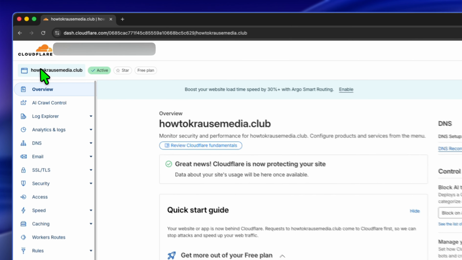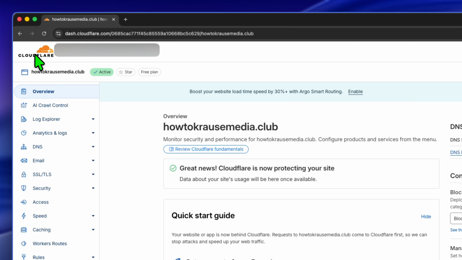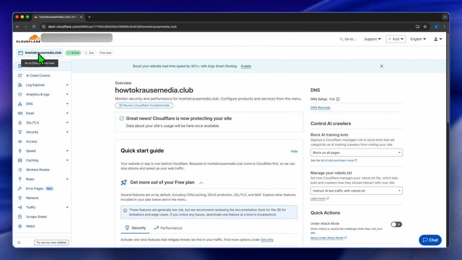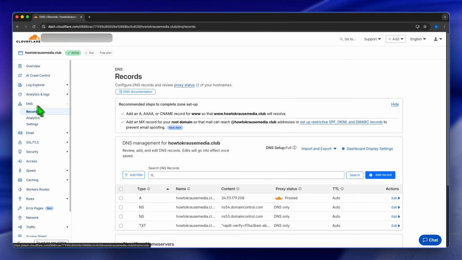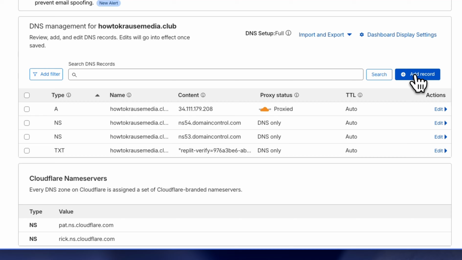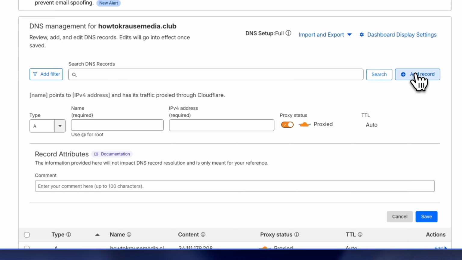Now, first of all, what I want you to do is log into your Cloudflare account. After logging in, I want you to find the domain that you want to add the DNS record for. Once you find that, I want you to navigate to DNS, which is on the sidebar of the web page. Once you click on DNS, you're going to scroll down and you see a button that says add record. That's where you add your DNS record.